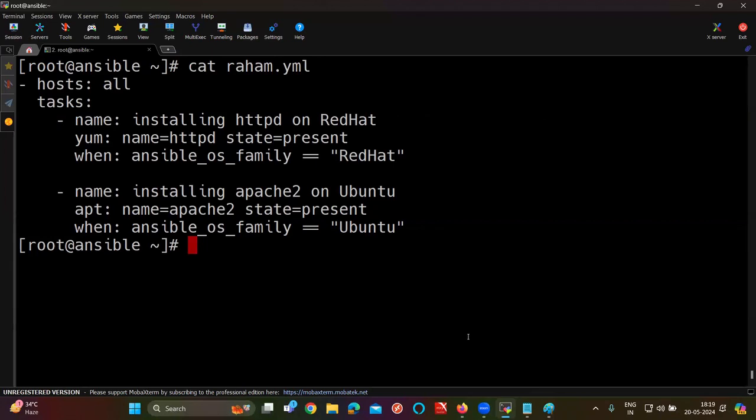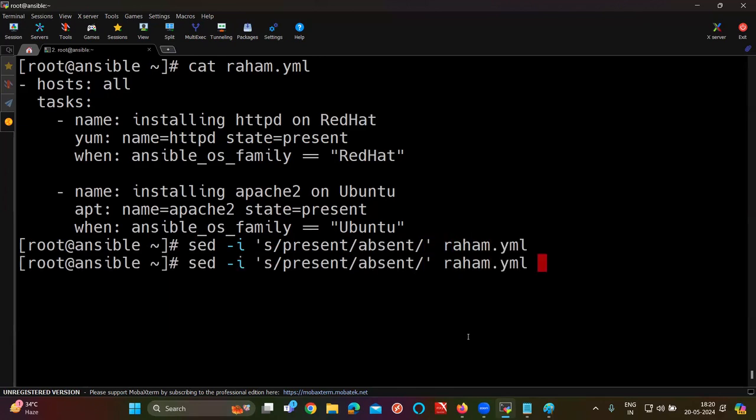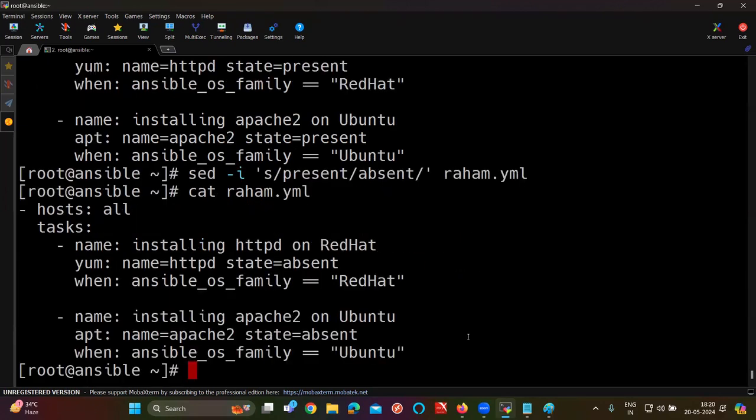And let me remove this one. So for removing, what do I need to put? I need to put present as absent. Can I use the sed command? Sed, slash present is equal to, I mean slash absent in the file. So now you can see it got replaced. So now I'm going to execute the playbook.